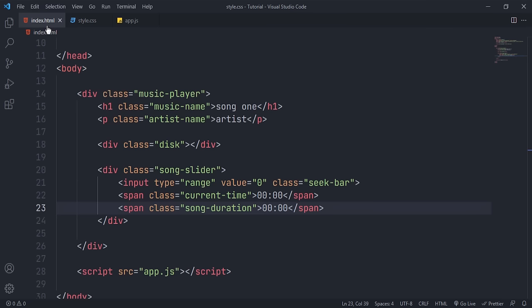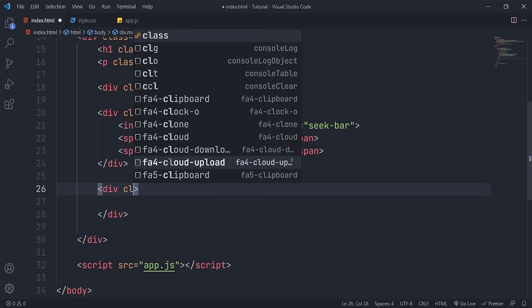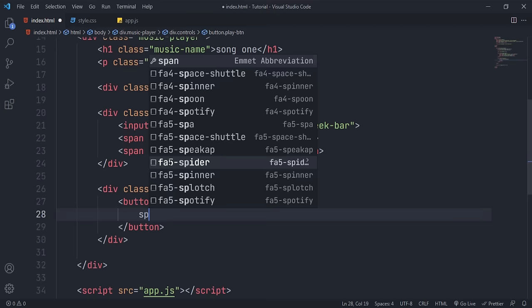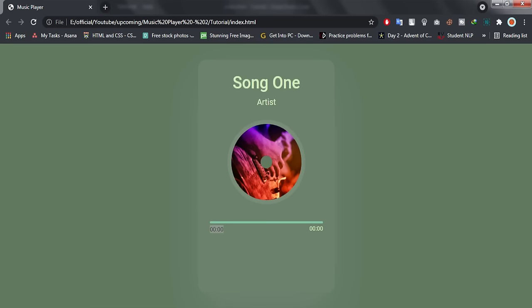Make controls. Inside this, make a button. Why a button? Because you can access a button with the keyboard also. Inside the button make 2 spans. We'll make the pause icon with CSS.